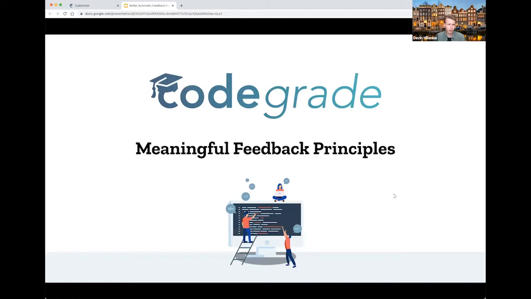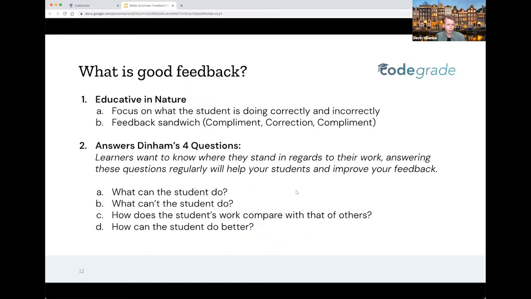So let's get started with some feedback principles. And again, most of these will probably be known to you, but it's good to refresh them. And it's by no means an exhaustive list. I just think these are some very important things that I found in the papers.